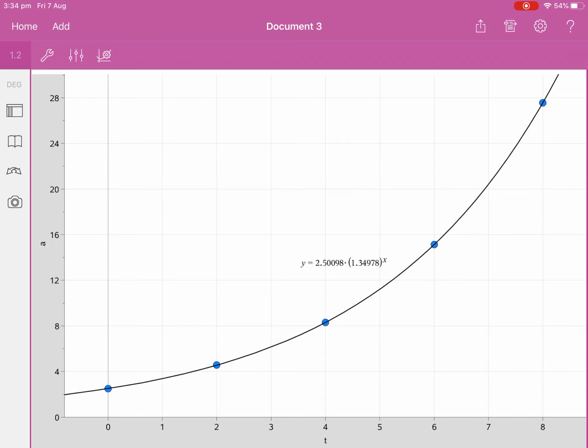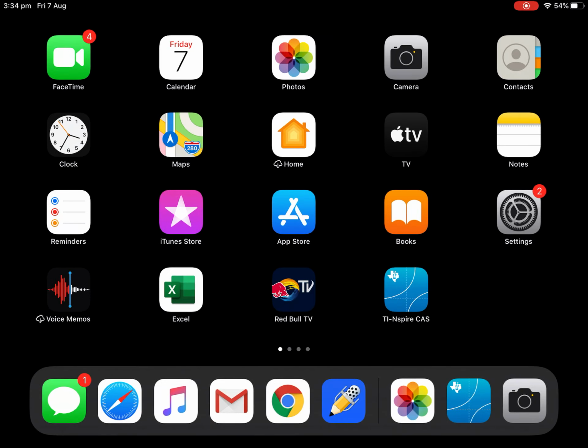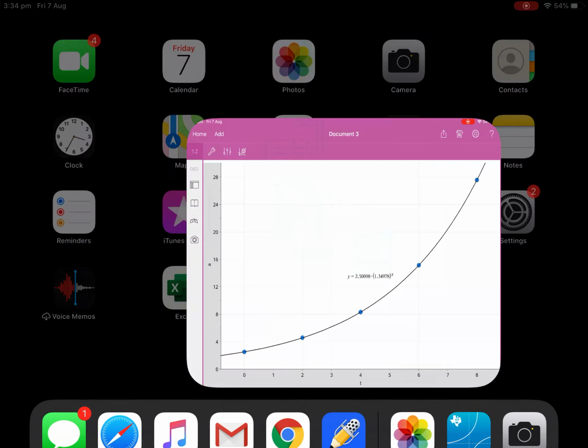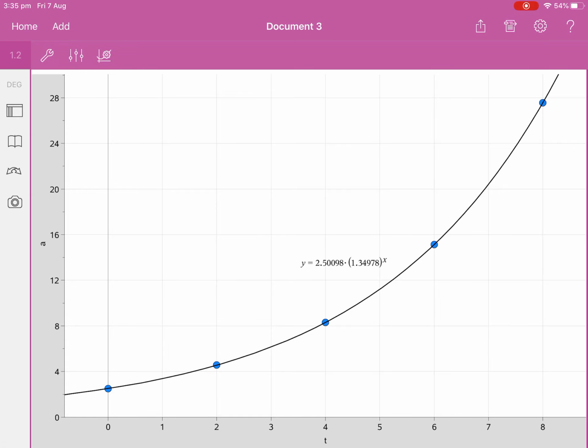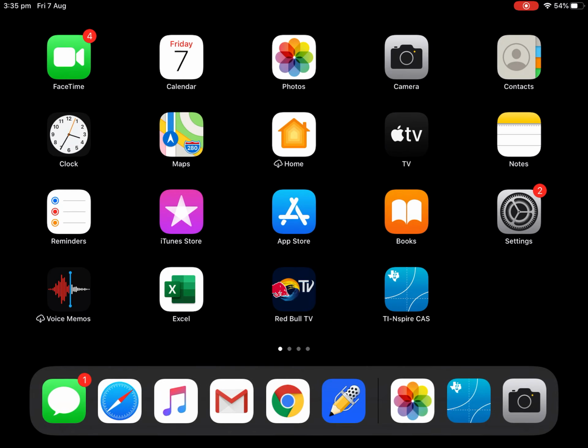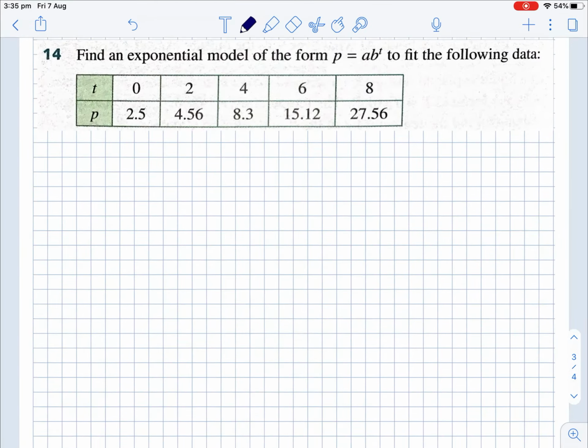So if I screenshot, that didn't work. Still doesn't work. I think it's because I'm video recording. It won't let me screenshot at the same time. So let's just go back to Notability.